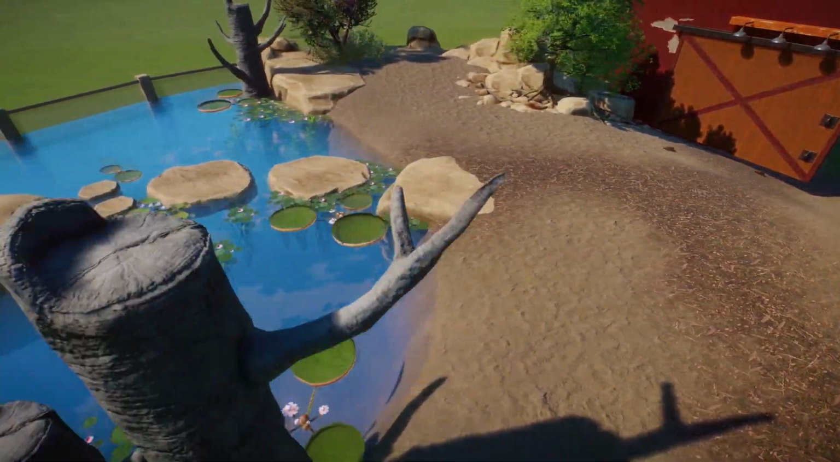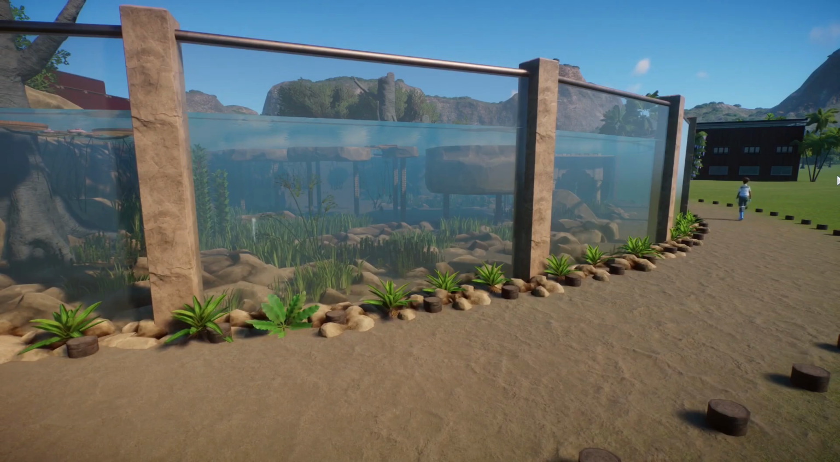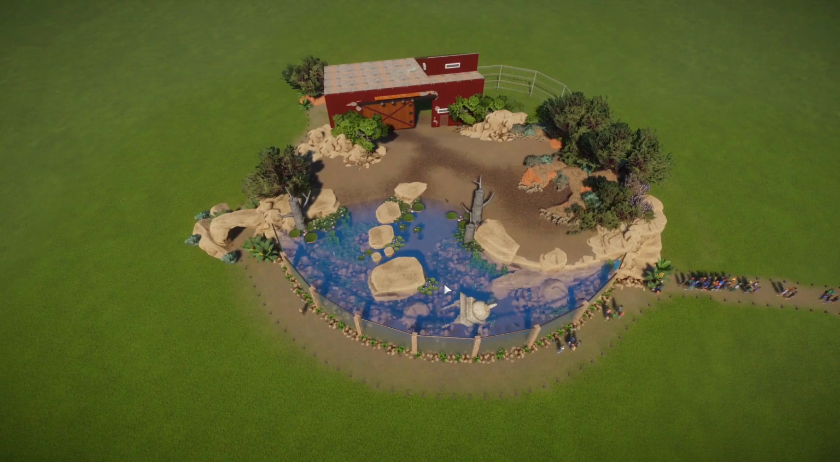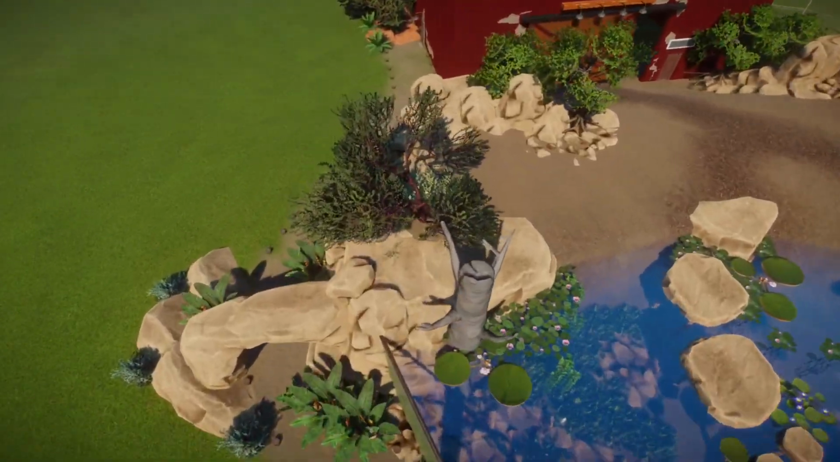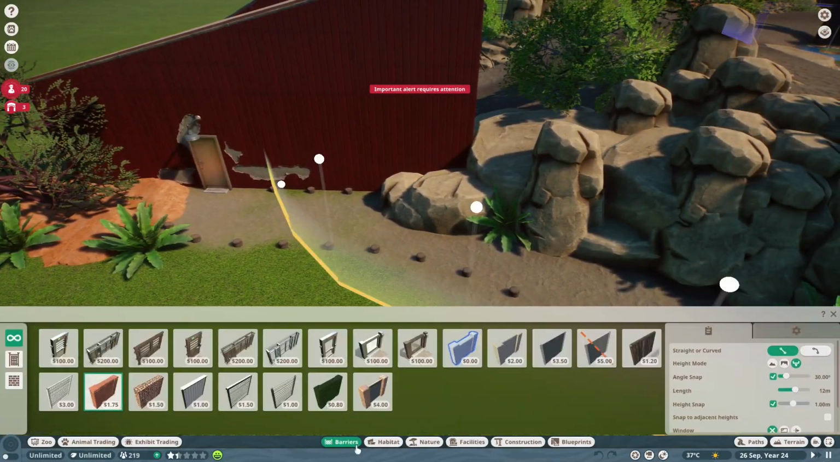You can see them just climbing the hill now, and they will access the water too. And what an amazing view to have for your guest. And if you are wondering how I did put the habitat gate in, I'm going to show you. So let's bring up the user interface and we'll go on barriers.